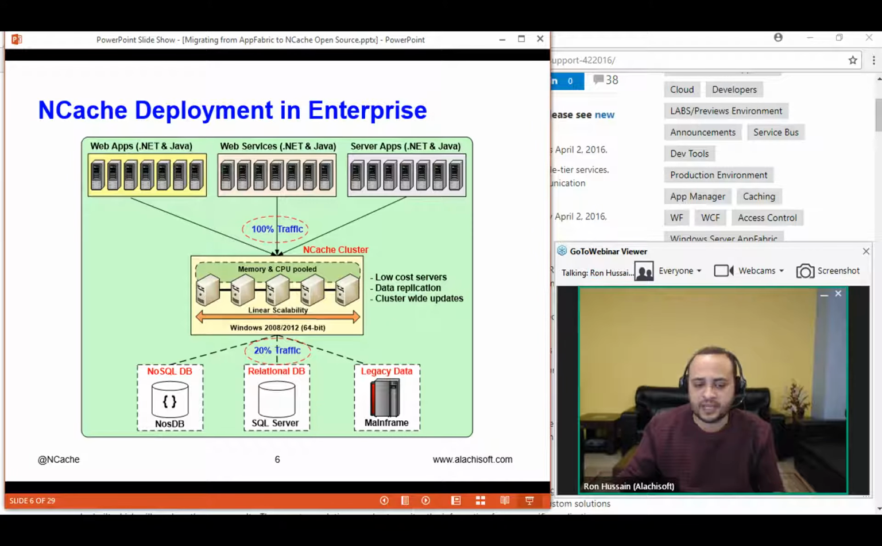First of all, let's have a look at the deployment. Like I mentioned, NCache is deployed on Windows environment. The only prereq for NCache is .NET Framework 4.0 to be precise. At the minimum, you need .NET 4.0 on the server end, and then you can use NCache in a client-server model from the .NET applications primarily, and you can also use it from within Java applications as well.